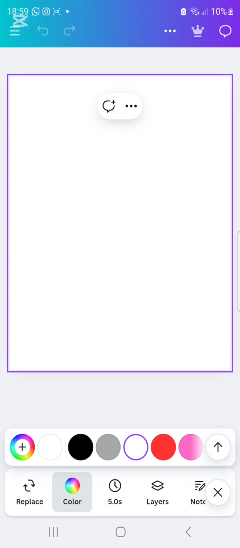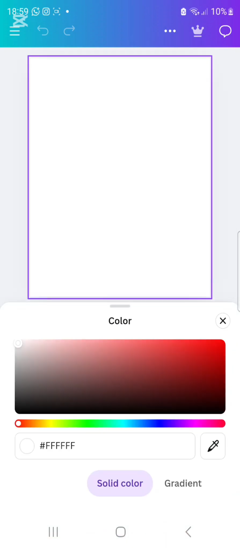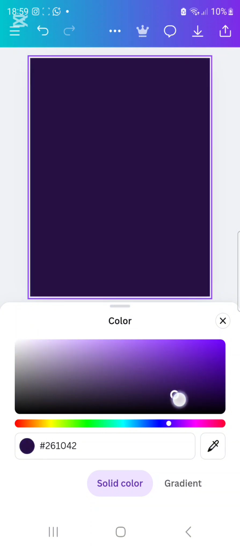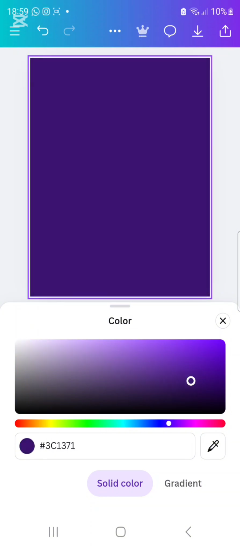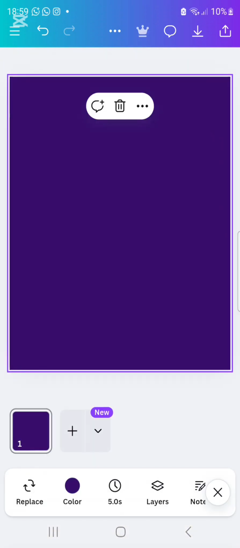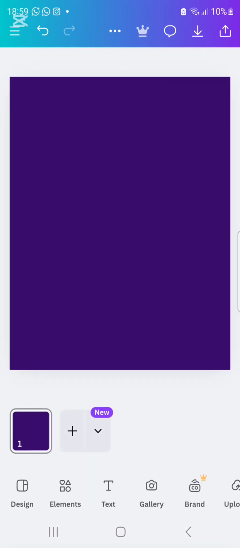Click on color and then click on your plus here. Click on the plus and then you see this arrow. You see this white dot here. Move it to purple. Now when you move it to purple, you're going to carry this other one here and move it to that particular shade of purple that you want. Now we want a dark purple shade, so we are going to move it to a dark purple shade color. Now this is what we want. Now you have gotten this.